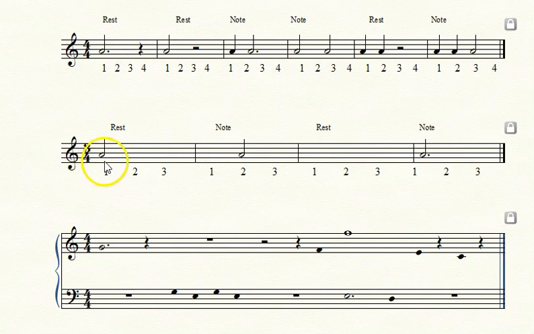So, in our first measure, we see a half note occupying beats 1 and 2. We need 1 rest to occupy the last beat. Since it's only 1 beat, we can use our quarter rest.